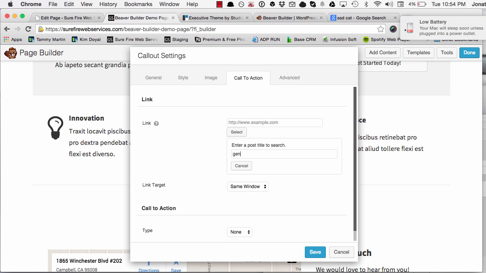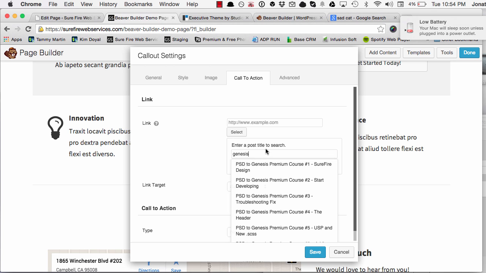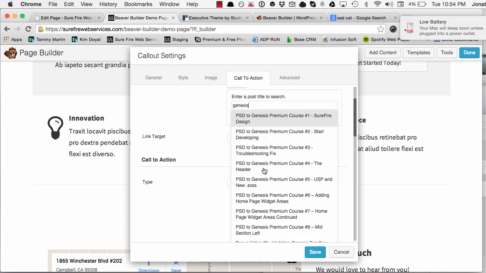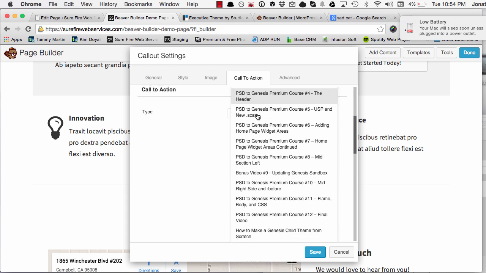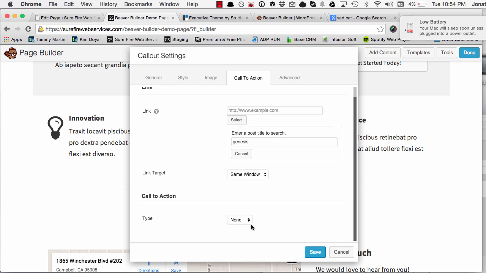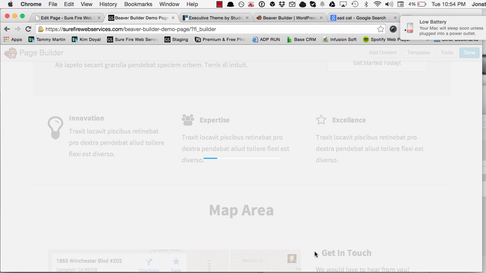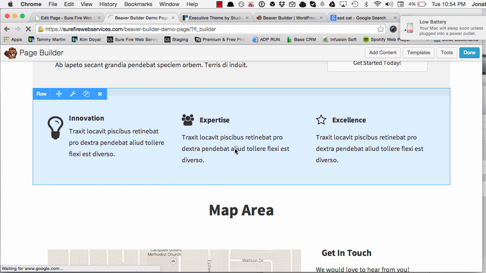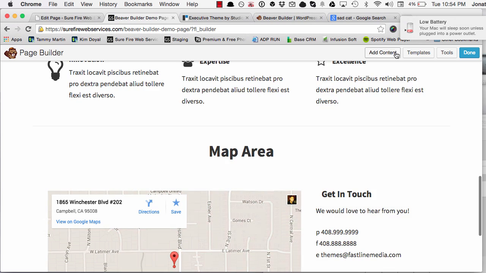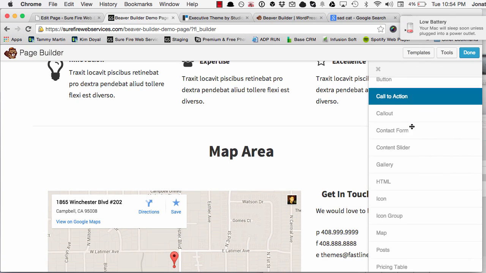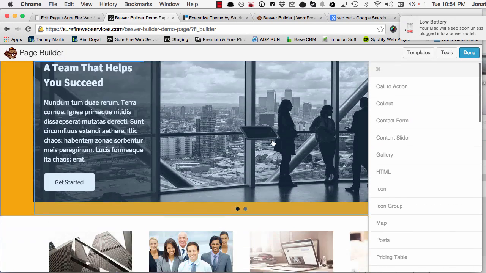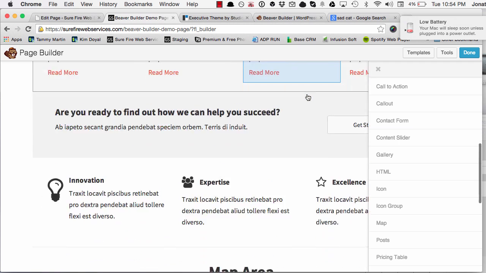These are the pages, so if I wanted to start typing something, you'll see the pages that are in my WordPress install start to show up. Okay, so I'll save that. This is going nowhere. Back to this. We have content slider, which is exactly what you see over here. A gallery, which is a photo gallery.